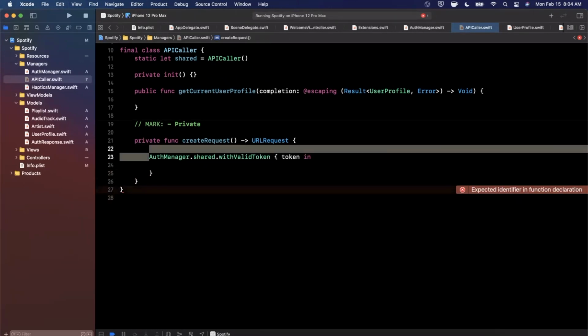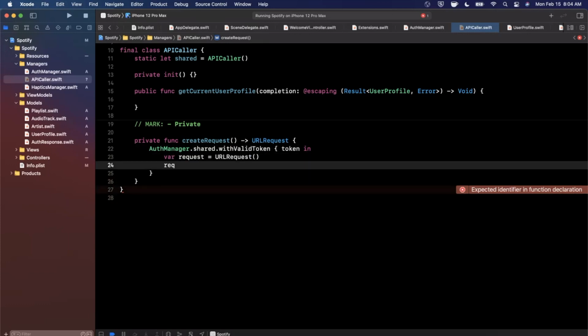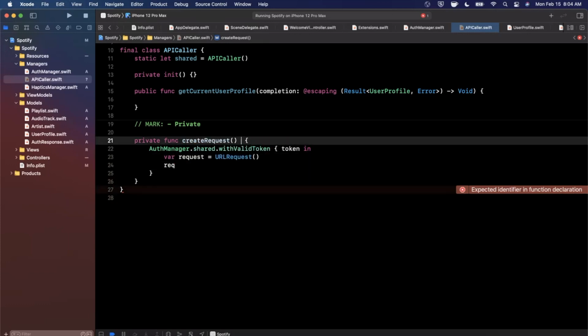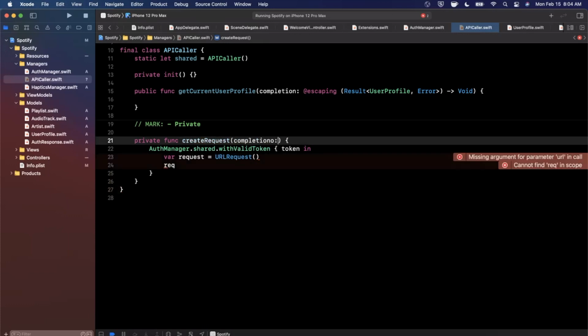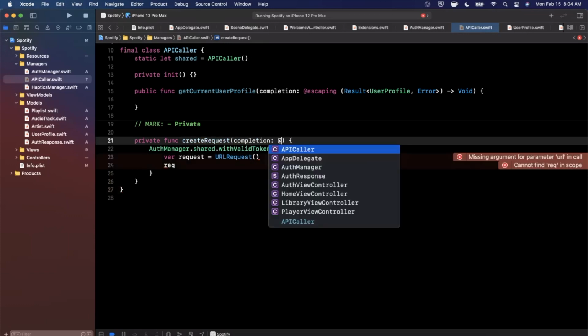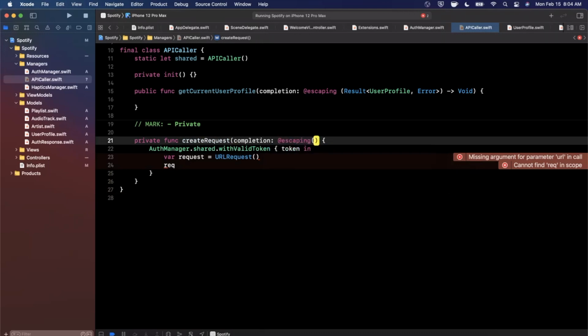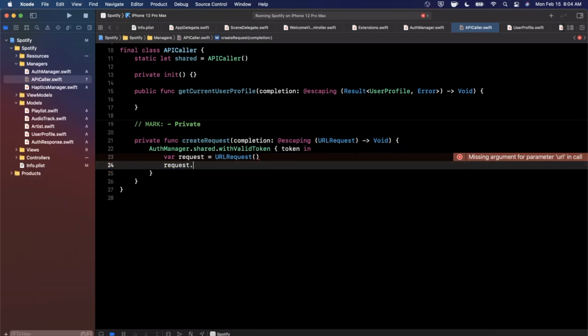And instead of actually returning the request, we're going to need to make it a completion block. And the reason is because we already have a closure inside of here, so it's going to be asynchronous. So I'm going to say completion colon, this is going to be escaping. And this block is going to return to us a URL request and void. And now what we can say is request, and we want to set a header here.